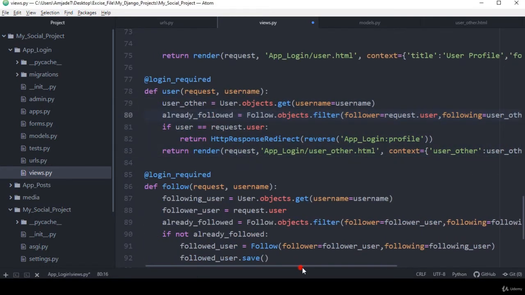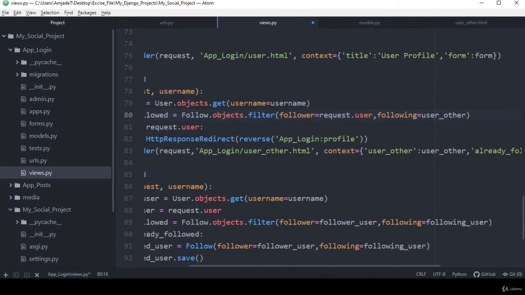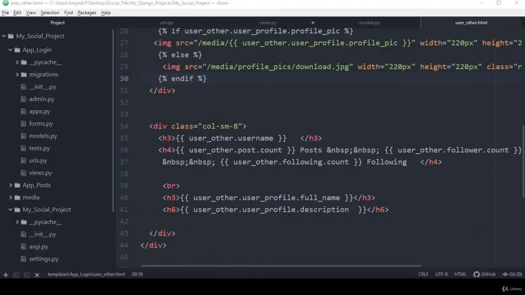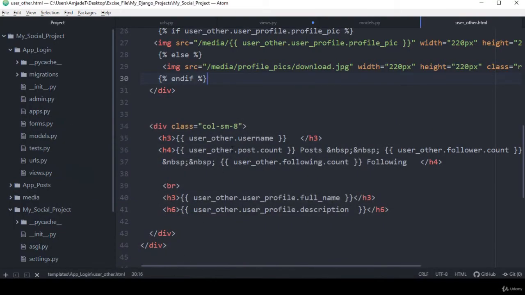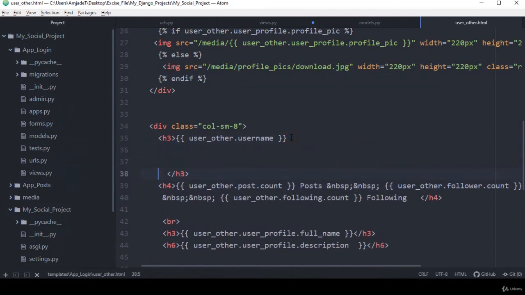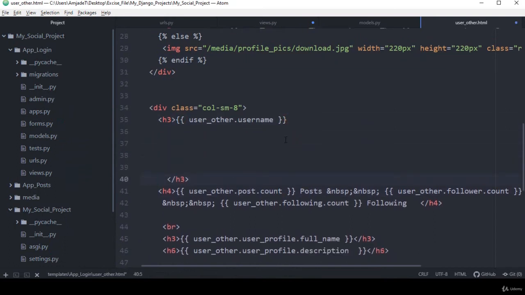So now we have to work in our user, that means in our user others.html. So now go to our user other.html. Here I want to add one button for the flow or the unflow. So that is our username. After that username I want to put some spaces, that is our spaces HTML code. I want to put some space, and after this first of all I want to put that condition.